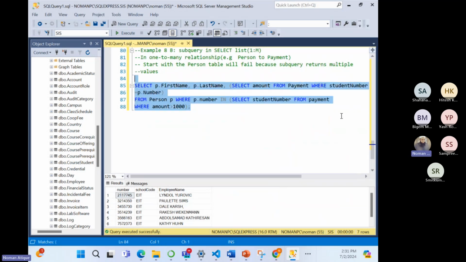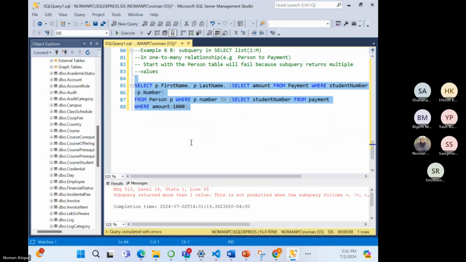That's a little bit of a complex one, but it will start with the payment because it will be just returning one value. Let's run that one. Oh, subquery returns more than one value. So look at that. It is failing because we started with the person table, which returns multiple values. So if we have these multiple values, we might not be able to just return that.